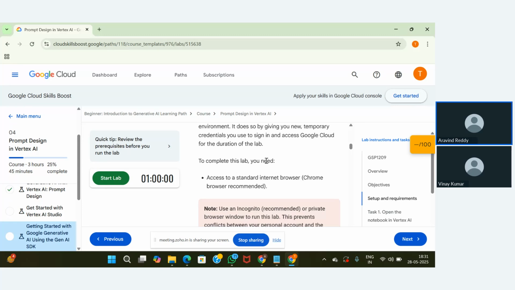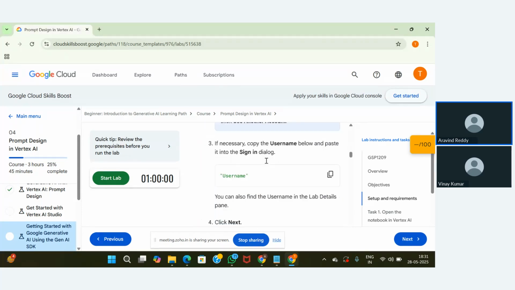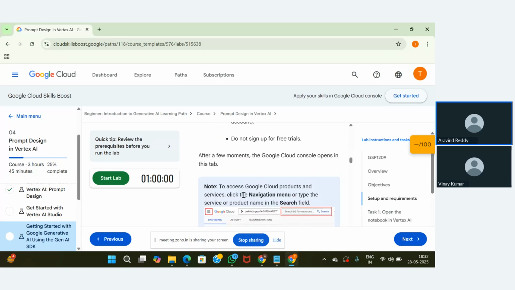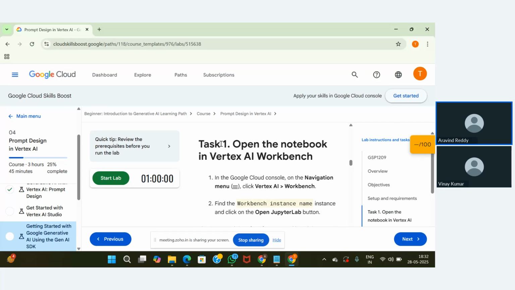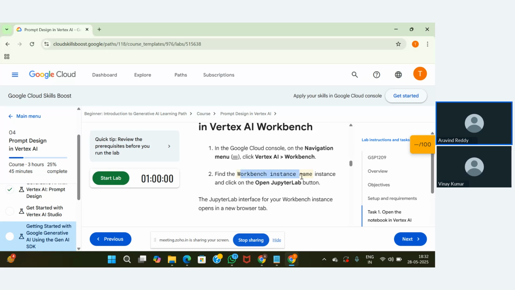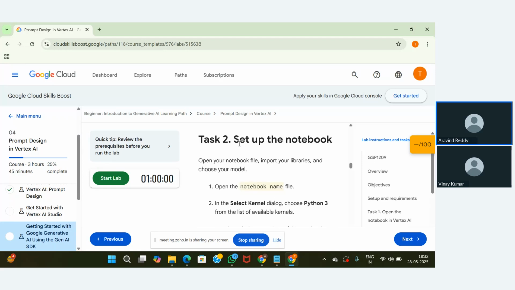These are the steps, and we already know what to do, right? We need to go there, and we will get the password and all these things. I'll show it again. Starting the lab. The first task is to open the notebook in Vertex AI. This also we did. We'll go through Vertex AI. There is a lab workbench instance name. We'll find it there and hit on that. Now set up the notebook.